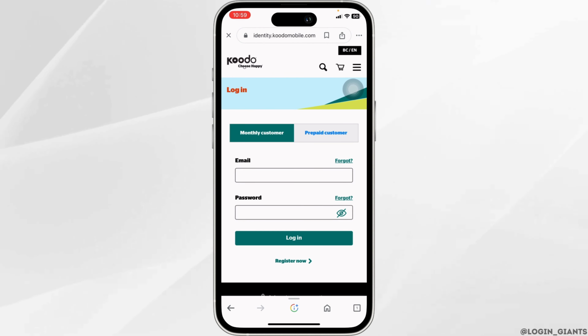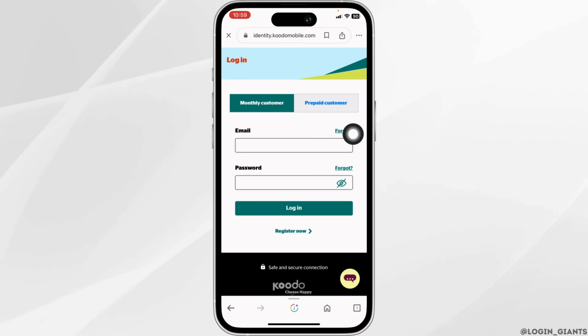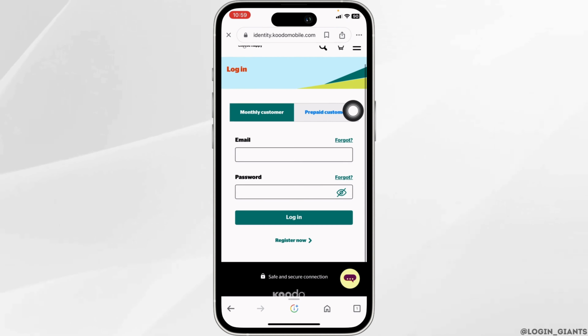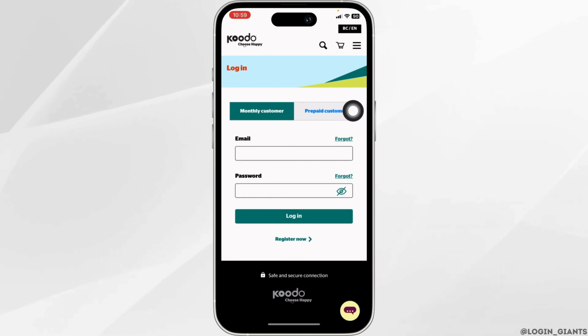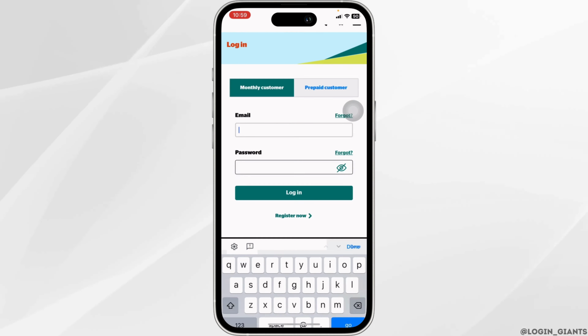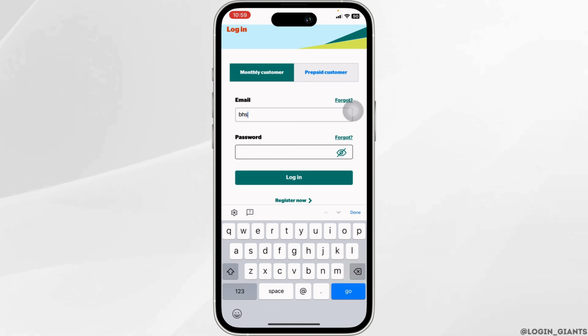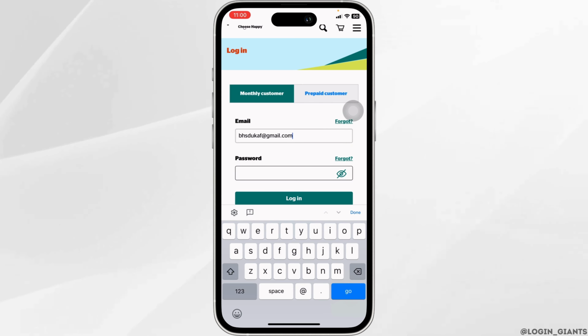Now from here, you can easily log into your account. First, you have to select if you are a monthly customer or prepaid customer. I'm the monthly customer. After you select it, now you have to provide your credentials of Koodo account. So go ahead and type in your email address. In the case you have forgotten your email address, click on the option of forgot to recover it.